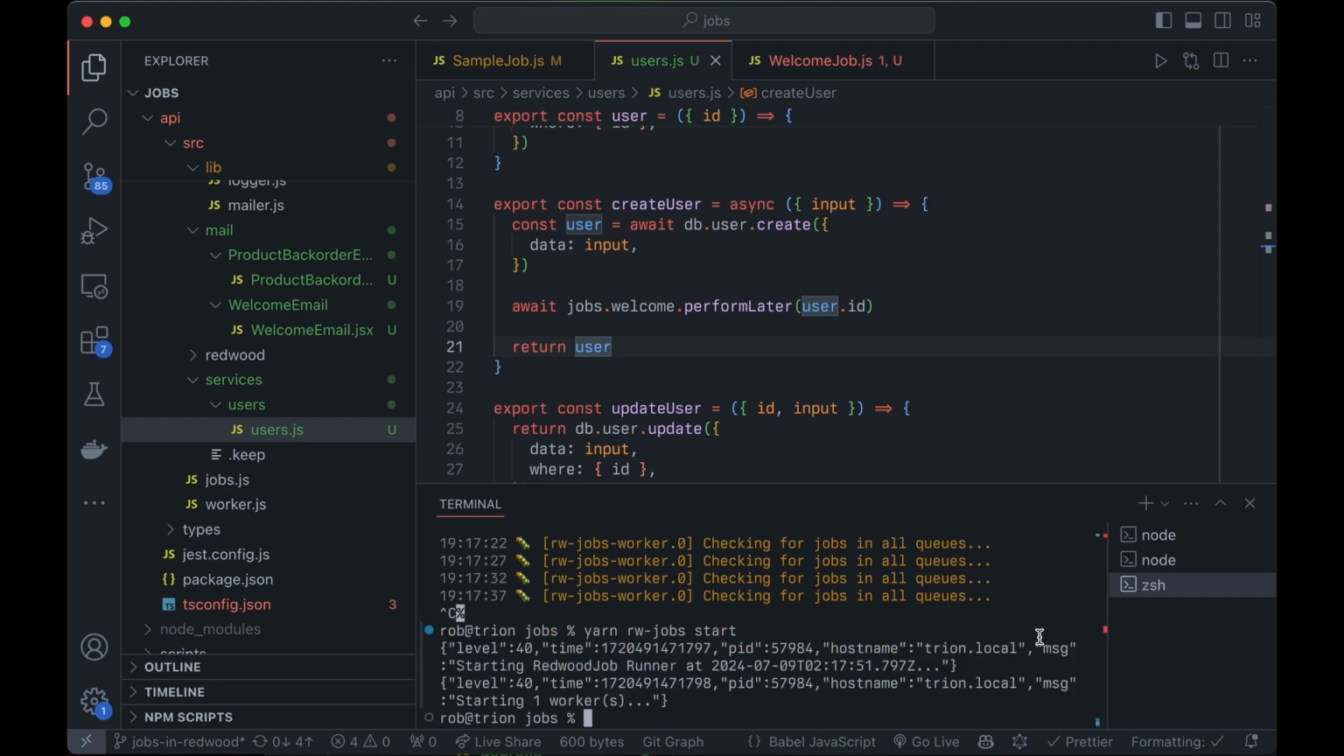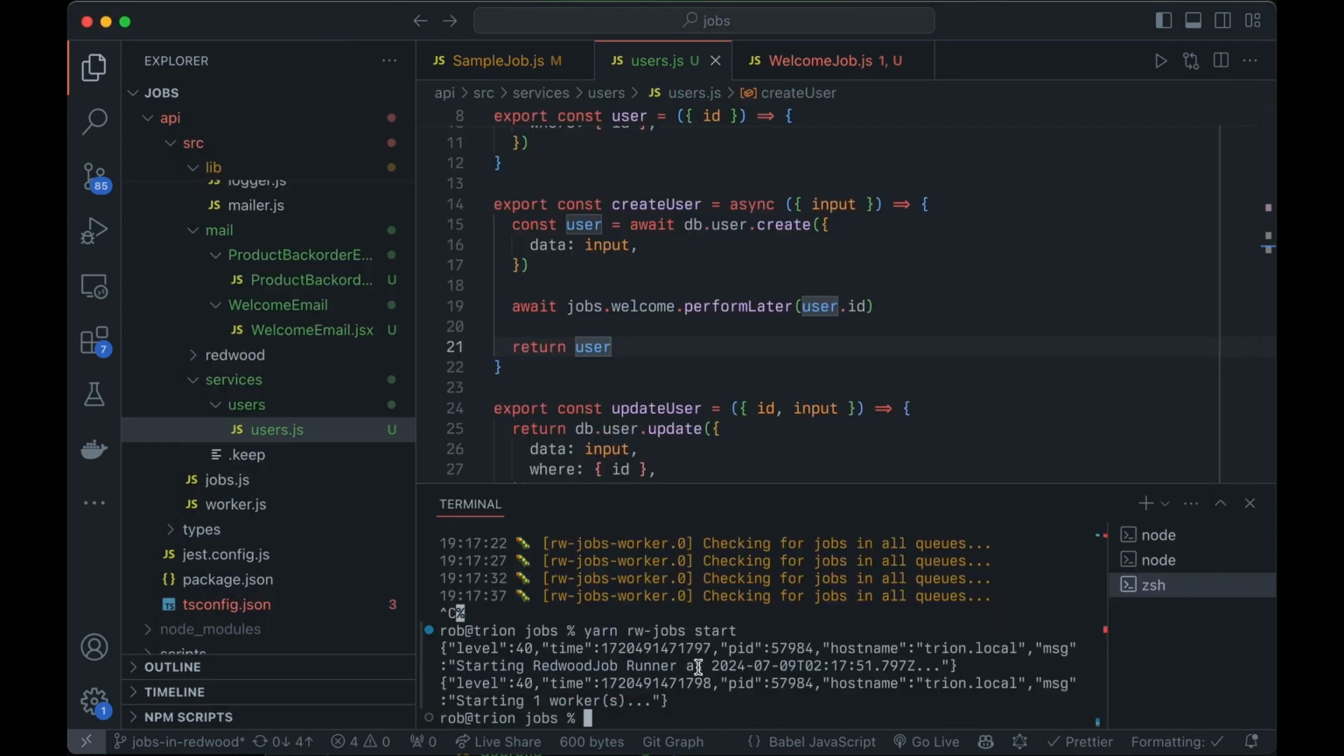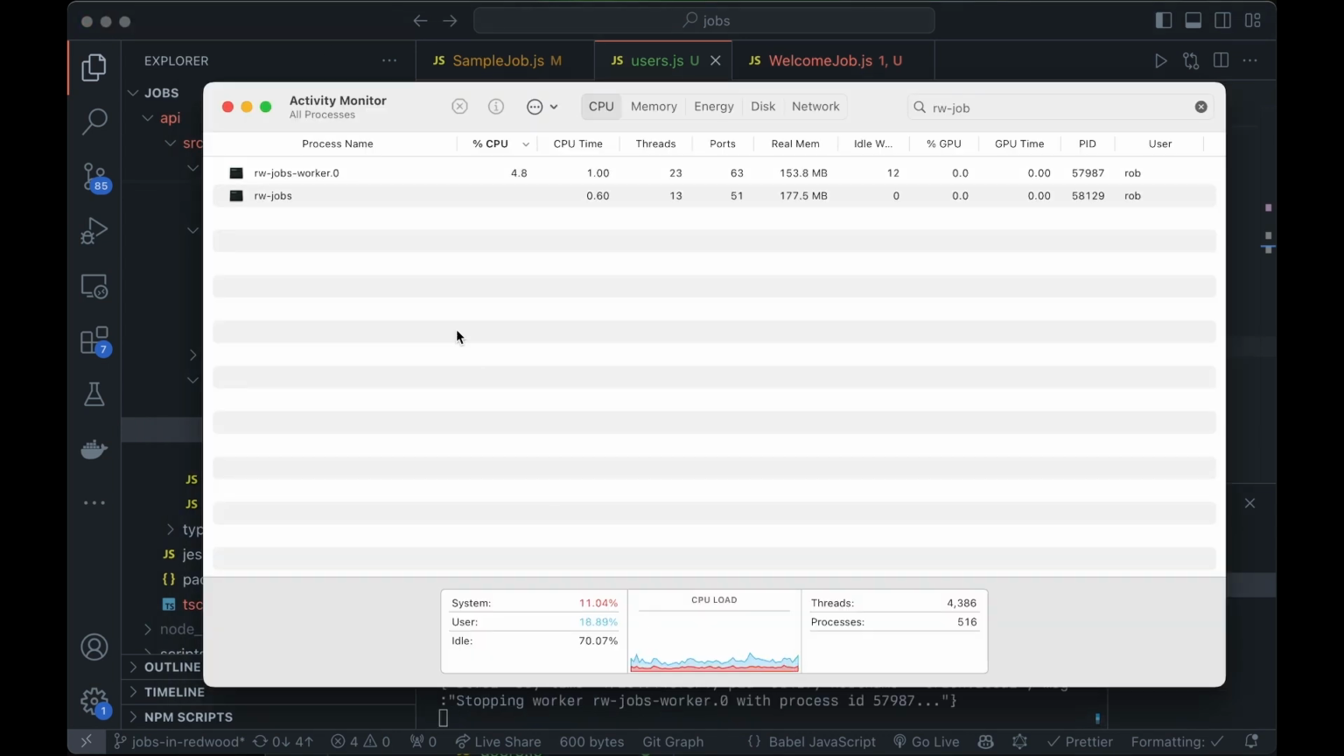And then that will start up and detach the workers. So if we look here in the activity monitor, you can see there's a single worker running, rw jobs worker, and now it's just running in the background forever. And so then if you want to stop it, you can come in here and say stop. And then it'll look up that process, see, oh, there's a worker running, I need to stop him. Boop, and now he's gone.